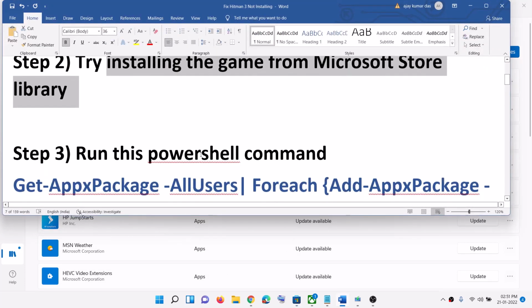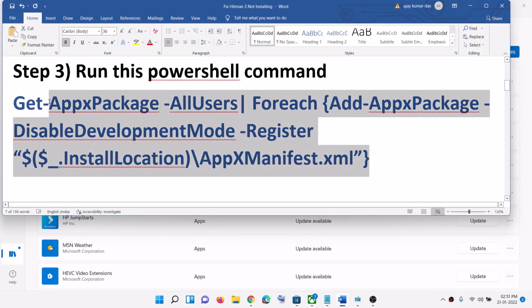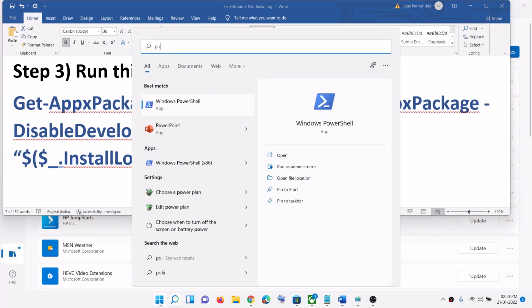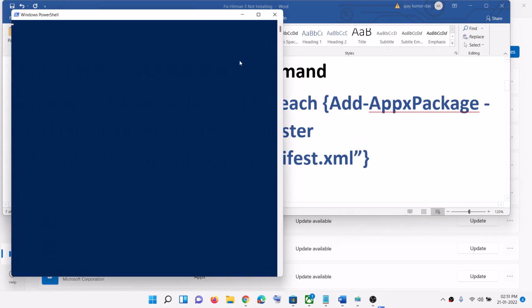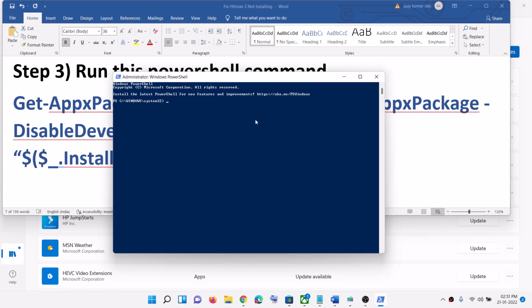Now the next step is to run this PowerShell command. This command is provided in the video description. So copy this command, type in PowerShell in Windows search box, and then make a right click on Windows PowerShell and then click on run as administrator. Make sure that you're opening PowerShell as an administrator. Click on yes to allow. Now paste the command over here and then hit the enter key.